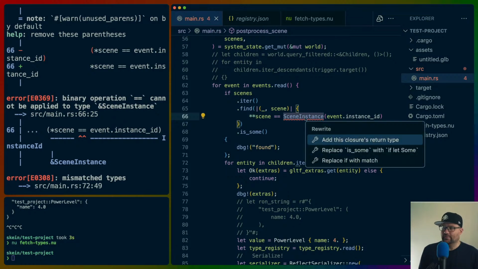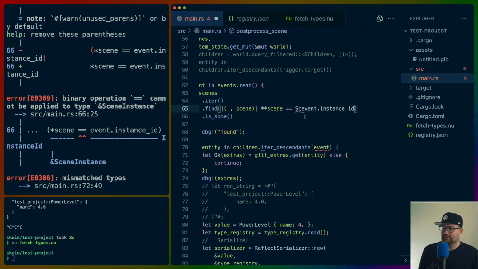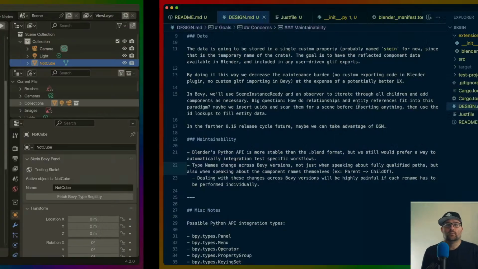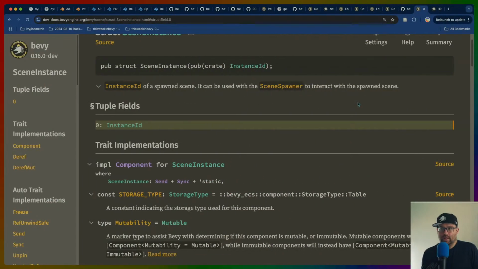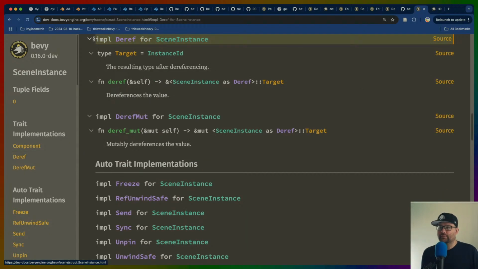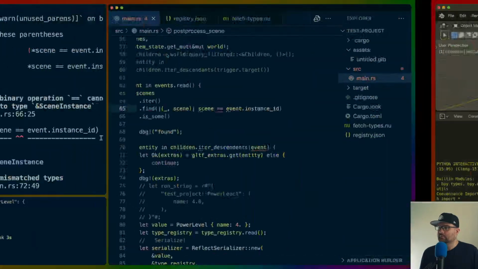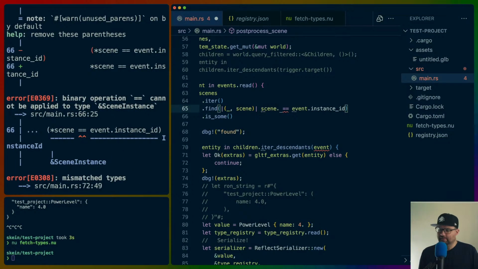And then I can't write this because it's private. SceneInstance doesn't implement Eq, no. Event.0 you can't do because of what Kevin said. It's a private field. You have to deref it. The deref does go to InstanceId. So let's just make that explicit.